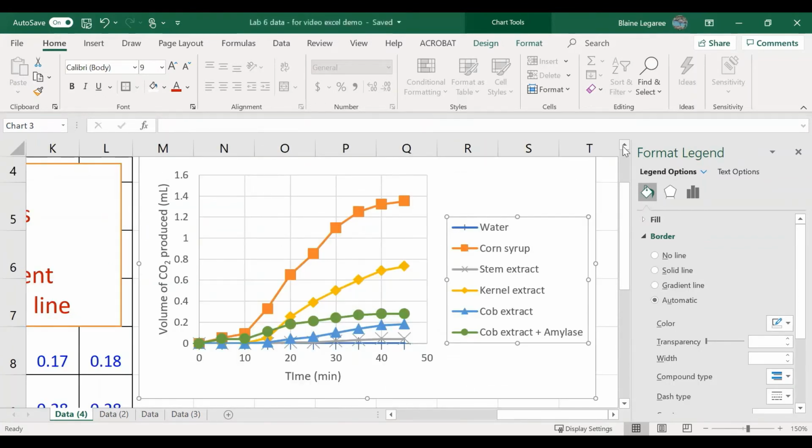There's the final product. My graph has those nice little symbols, a different one for each, and a different color, so it's much easier to interpret.